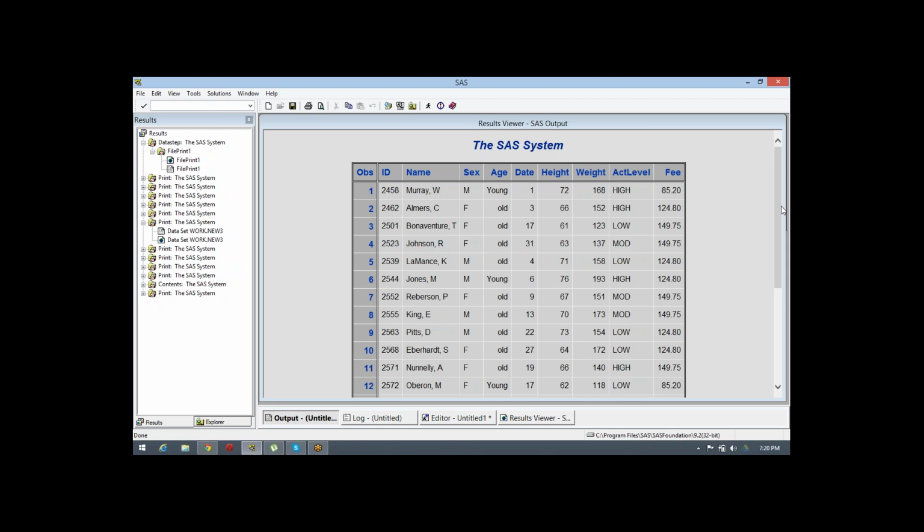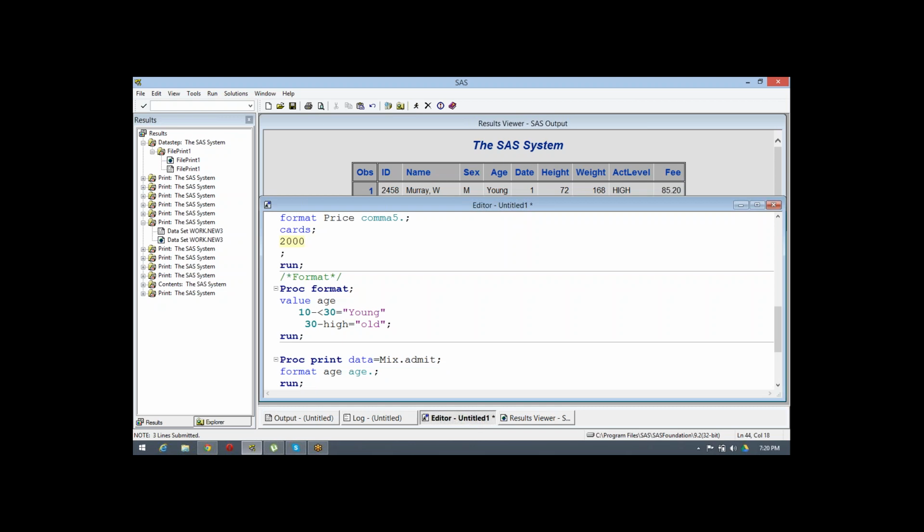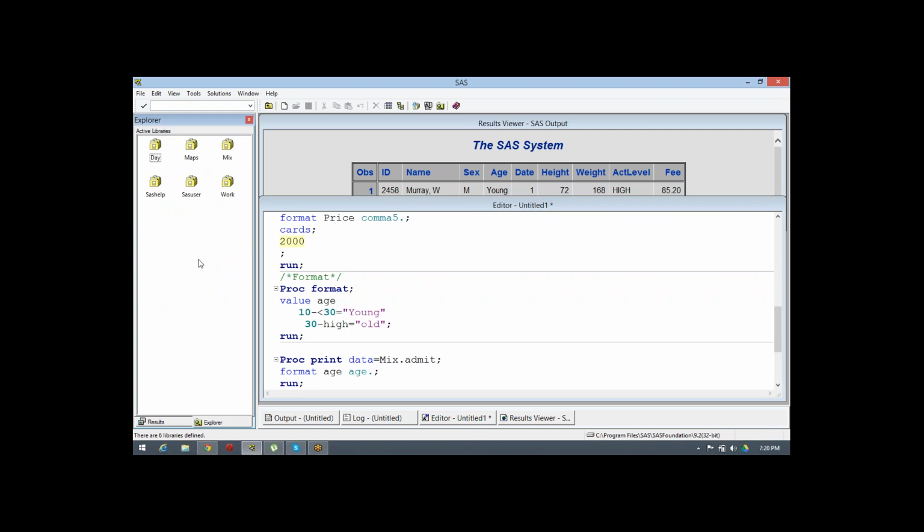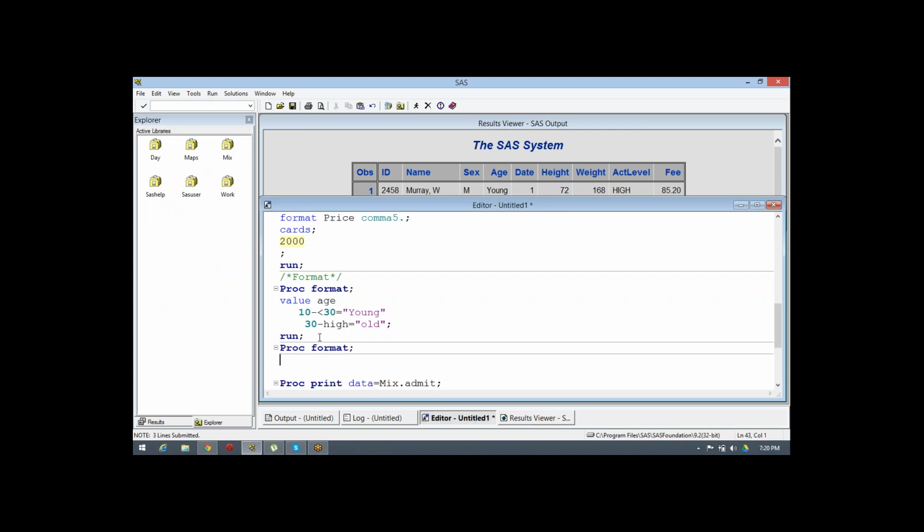So this is called creating your own formats, and you can use it anywhere. So here also you can create any type of format. Let's suppose if you want to create a character format, we have created a numeric format. Let's suppose proc format. So whenever you're going to create a character format, you need to apply a dollar. It means you are going to create a character format.